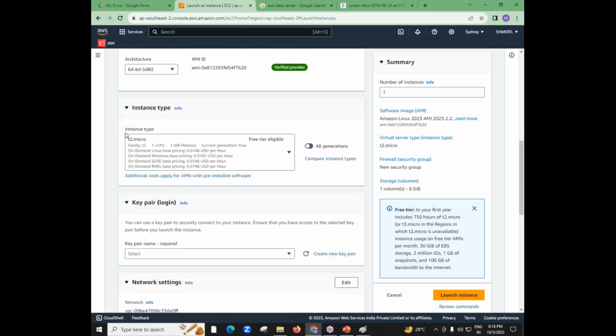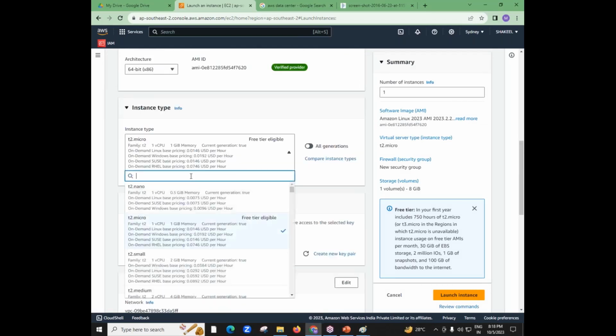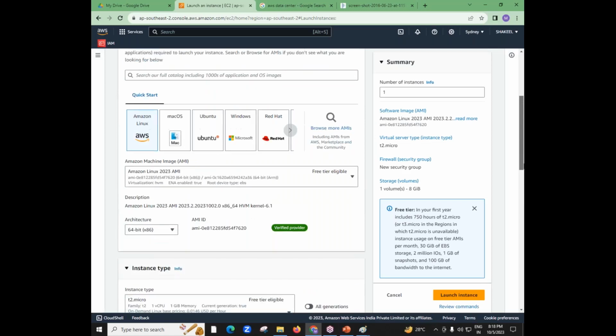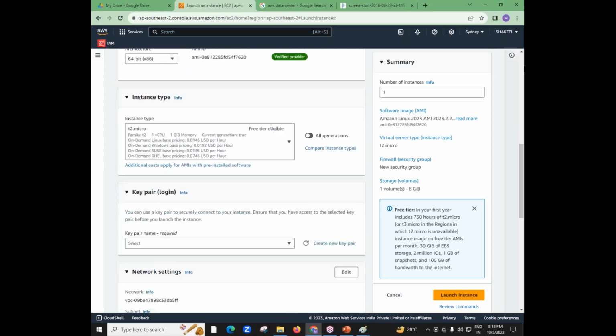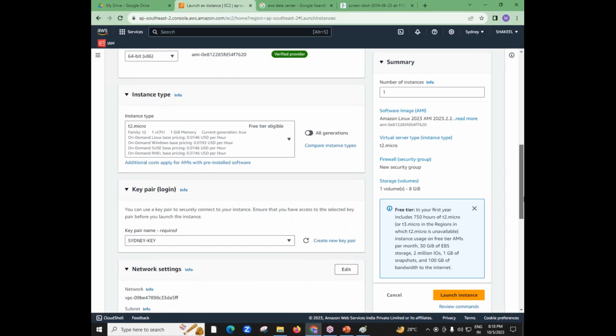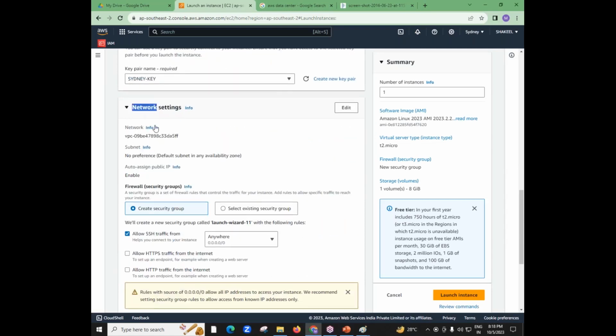Go to instance type here. There is something called T2 micro. I'll be selecting the T2 micro. Don't worry about all these things. It will take at least one class for me to explain about these AMIs and T2 micro. So it's a very lengthy topic, but I'm just trying to summarize everything here. Now coming to key pair here, again, a very important part of our configuration.